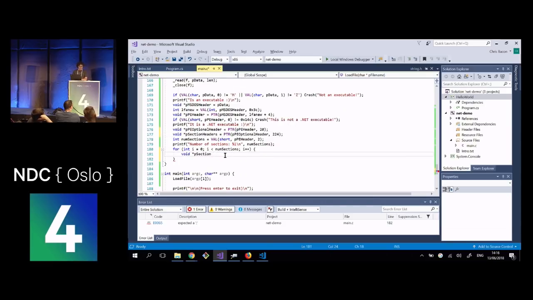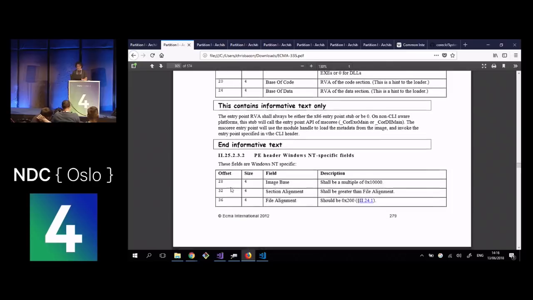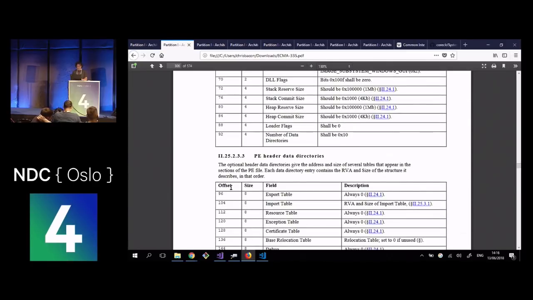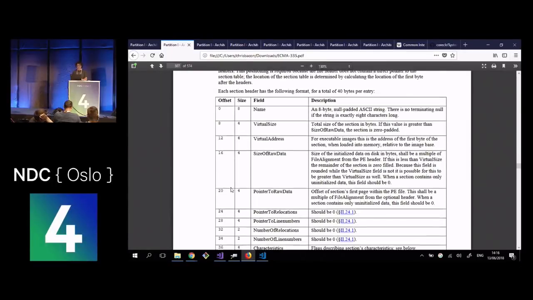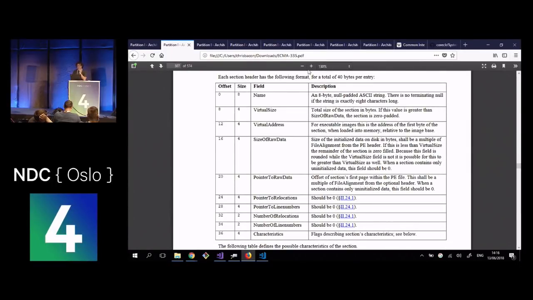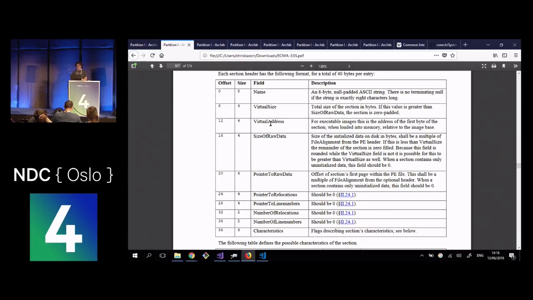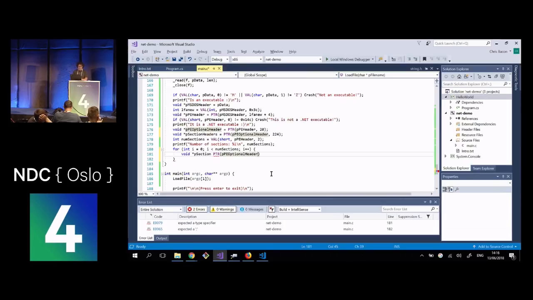Right, so to load the first section, we have a pointer from the section header. Let's first look at what the section header is. Down here somewhere we have the section header definition. Each section header has a total of 40 bytes, and this is the content: virtual addresses and the pointers to the raw data. So we have to copy some data around so we can access it later.